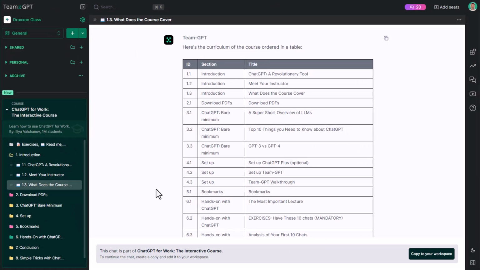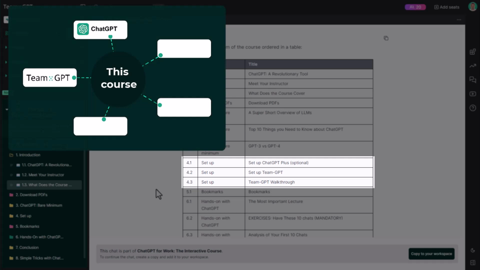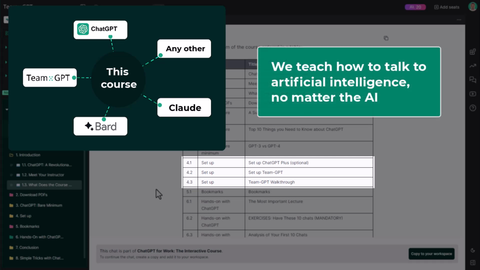Once we have covered the bare minimum, we will set up the software. This course can be taken in ChatGPT, team-gpt, Google Bard, or any other chat interface. We teach how to talk to artificial intelligence, no matter the AI.